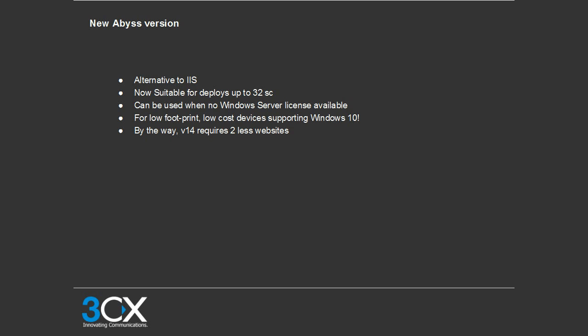Technically speaking, we have also a new Abyss web server running now as a very good alternative to IIS, and it is suitable for up to 32 simultaneous calls. Very good for the SMB market, and can be used even when a Windows Server license is not available. It is also perfect for low-cost devices supporting Windows 10. Version 14 runs on two websites now.